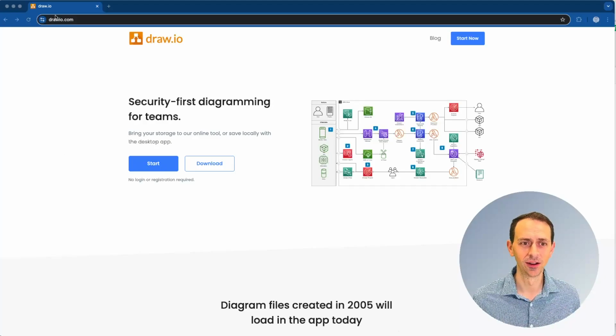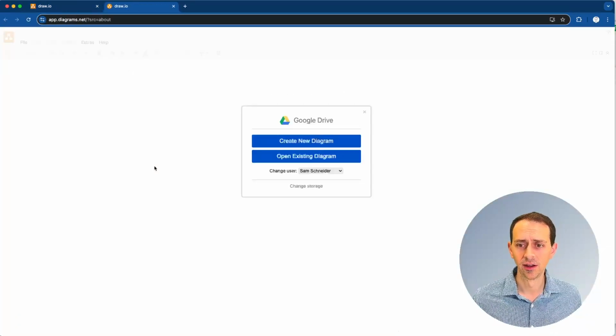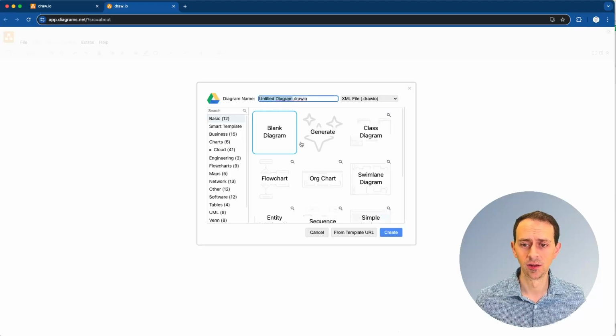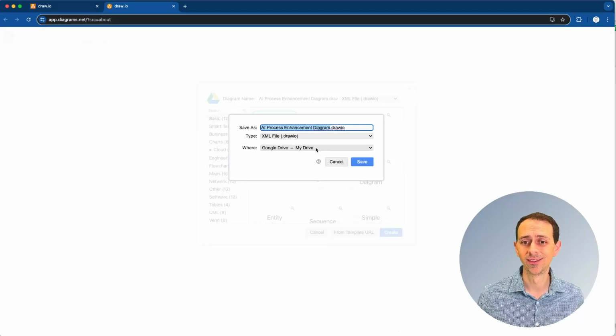So you come in here, it's drawio.com or diagrams.net or draw.io. Those all go here. Hit start. It's going to ask you whether you're doing a new diagram or opening an existing one. Hit new. And then give it some kind of name here. So we'll call this AI process enhancement diagram. Really call it whatever you want. Hit create. You can save it where you want.